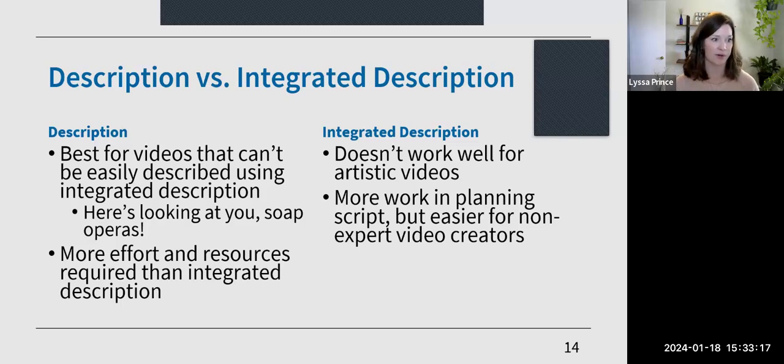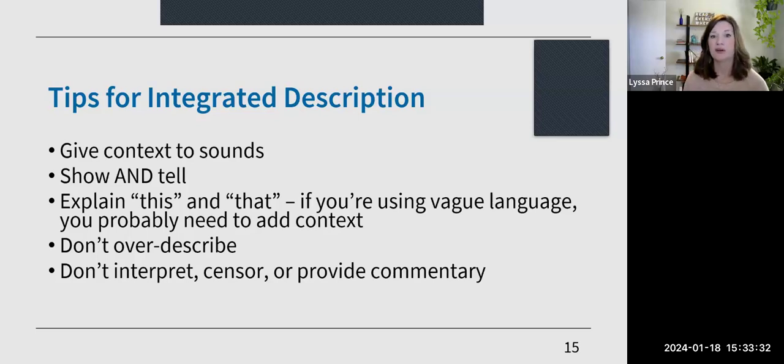And I love the comment from Lori Ann, Canada has stricter accessibility standards and enforces them more. Absolutely they do. So they're a little bit ahead of the game than the US, which is awesome for them. And I hope that we can eventually get to be where Canada is right now. All right, I do have a few more tips for integrated description, since that's the direction I'm hoping that you all will go.